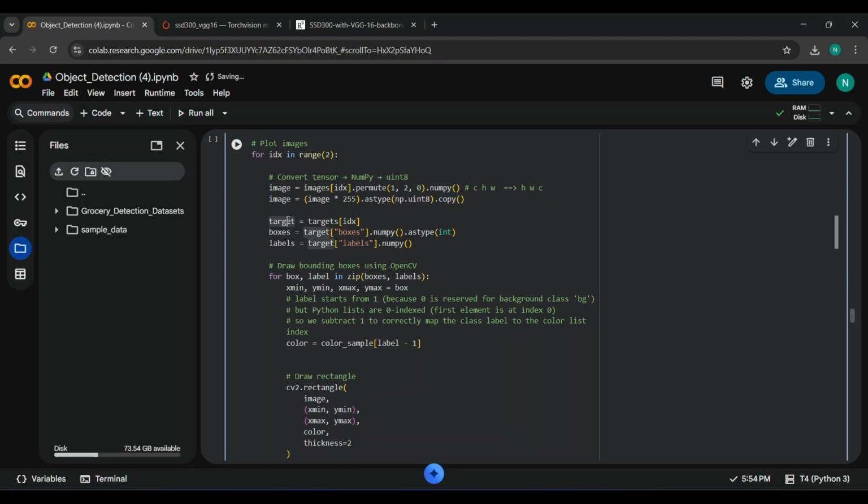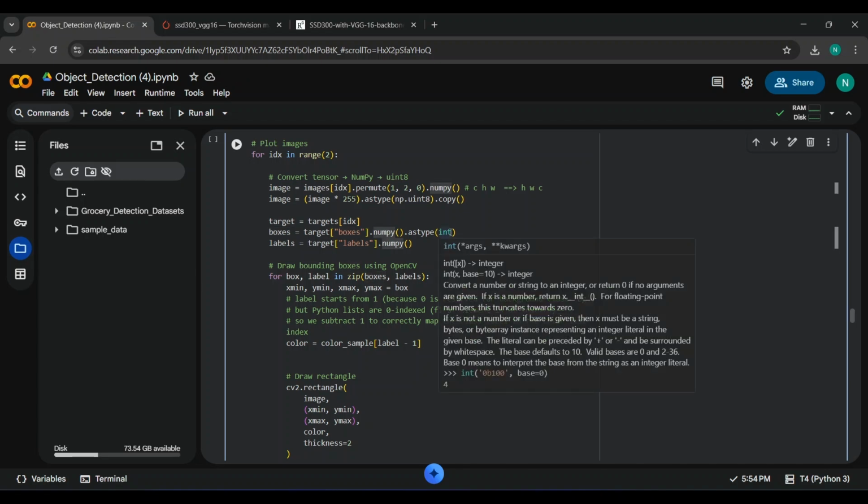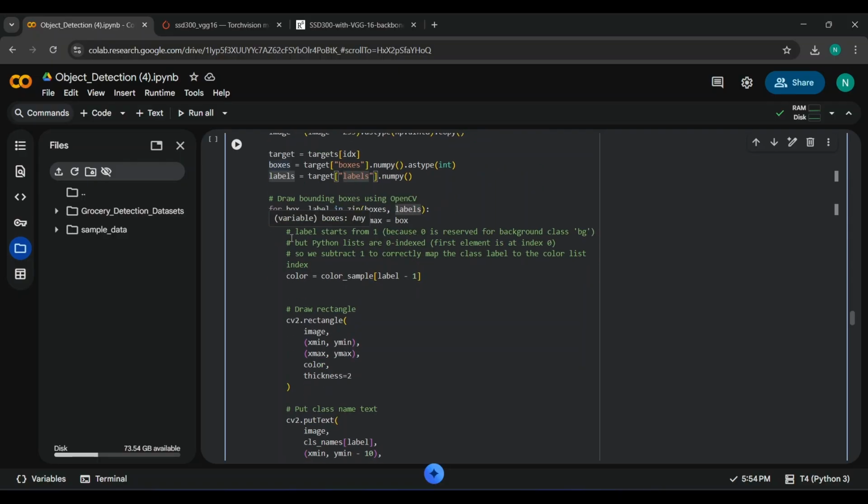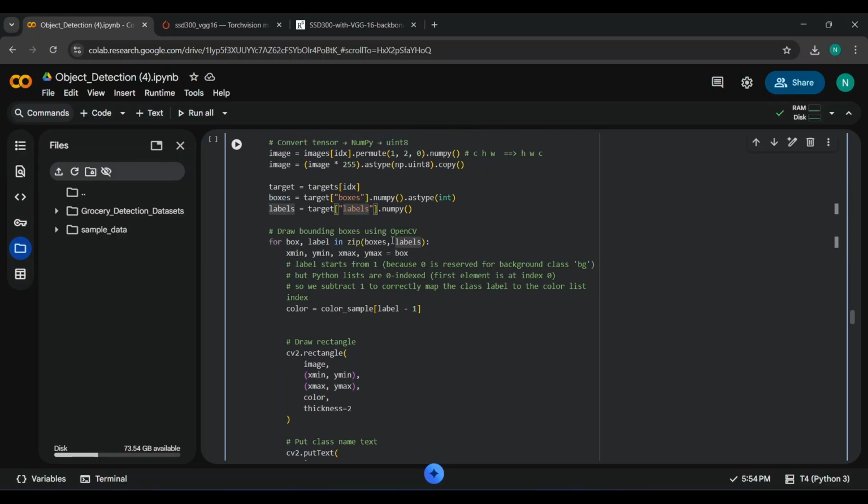Just first we get a target, then target boxes give me the boxes, and those are also a numpy tensor, so here we also convert them into numpy format. Data type will be int, and how can we get the labels? Just .numpy and you will get the labels. After that we zip boxes and labels and iterate at the same time, because a particular box has a particular label, so that's why we zip and iterate over them.